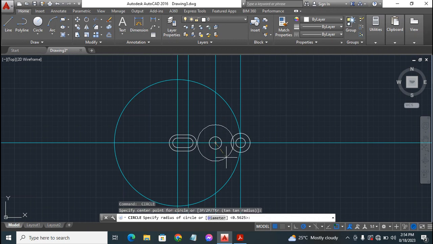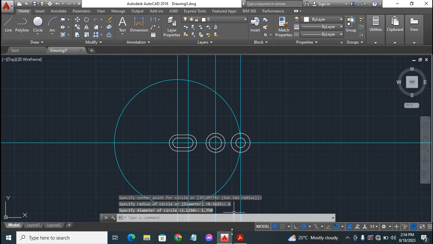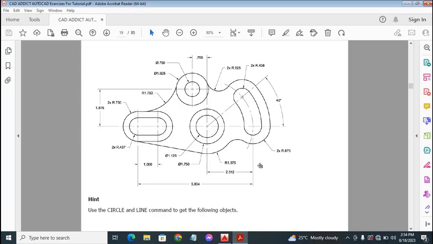D to tell CAD that you're about to type in the diameter. All right, then in this case it is 1.750, right, then press enter on the keyboard. Now that's exactly what we want. So next up, moving forward, we'll go back to our PDF document.